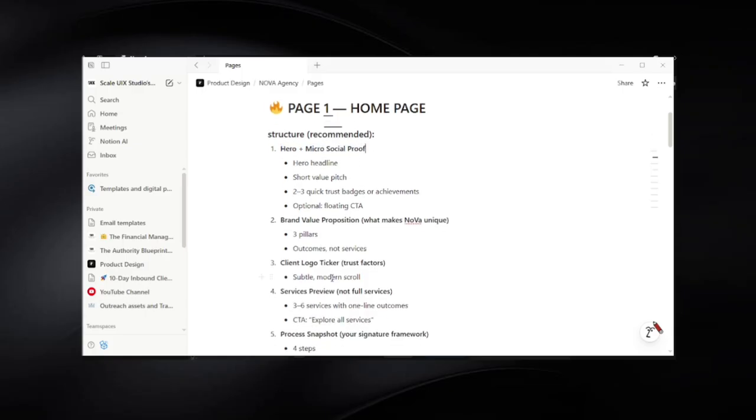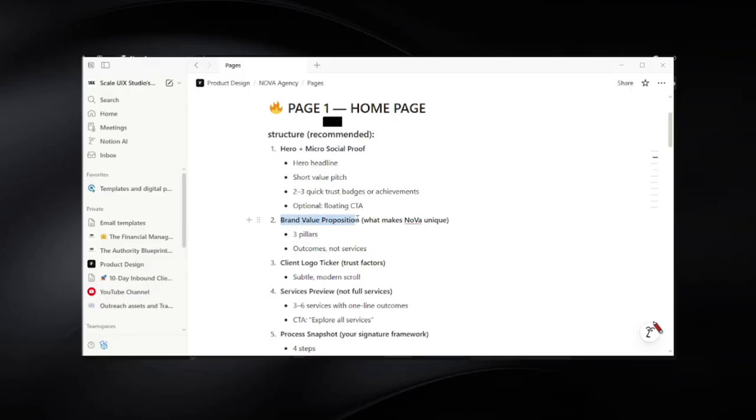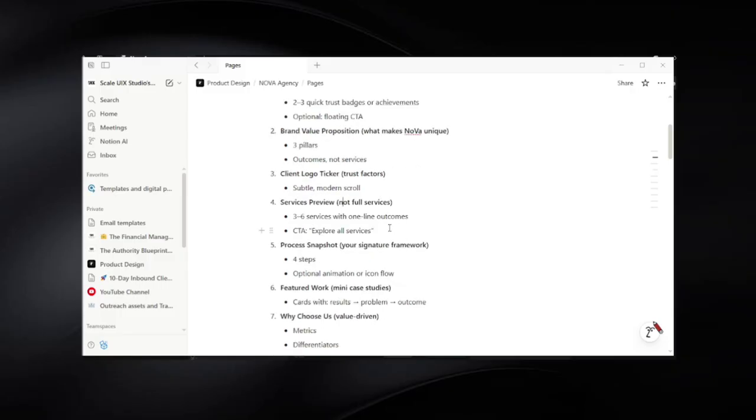Oh, we didn't finish this one, right? Okay, brand value proposition, what makes Nova unique, and then client logos as a ticker. So recently Framer just made an update about that ticker effect, so we'll talk about this as well in this video. Service preview, okay, you don't have to put full service, just 3 is fine, I guess.